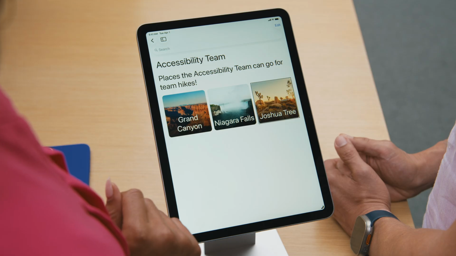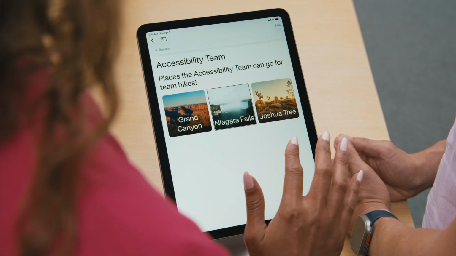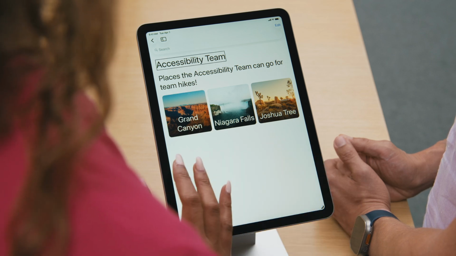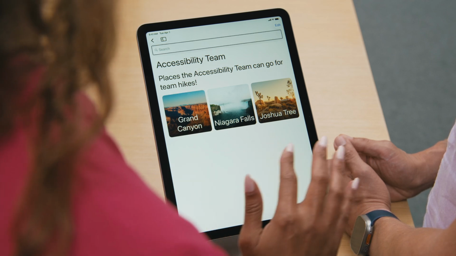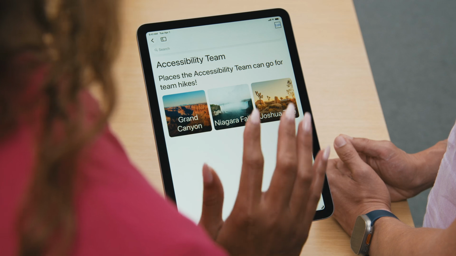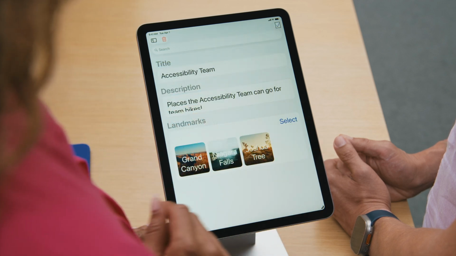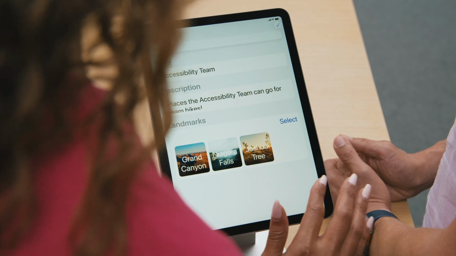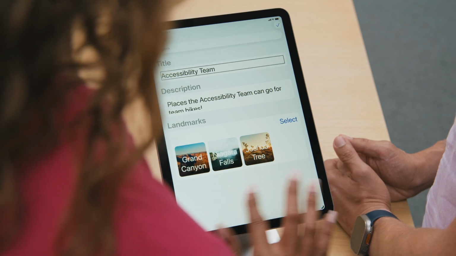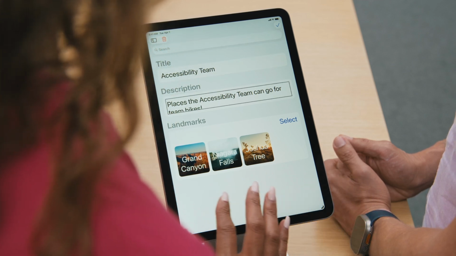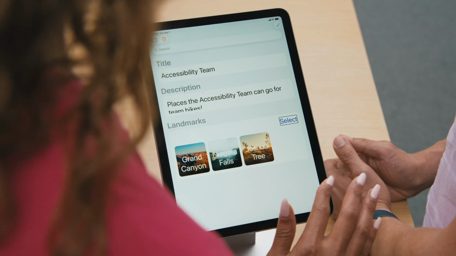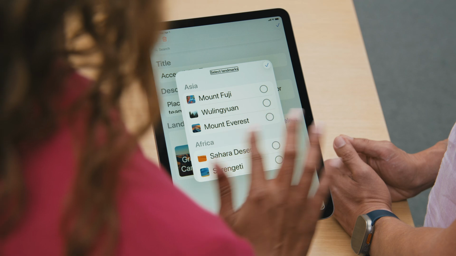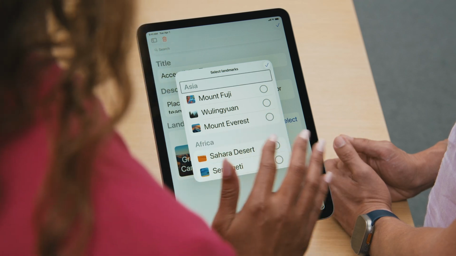I'll find the Edit button. Niagara Falls, button. Grand Canyon, button. Places the Accessibility Team can. Accessibility Team. Search field. Edit, button. Edit. Selected, button. Search field. Title. Accessibility Team. Description. Places the Accessibility. Landmarks. Select, button. Select landmarks. Heading. Selected. Select Asia. Heading.